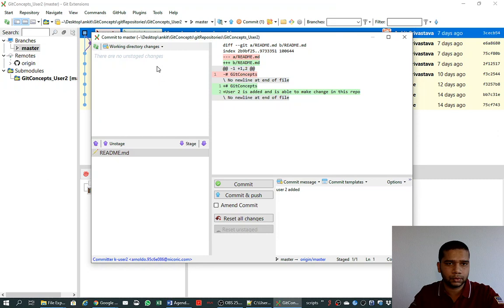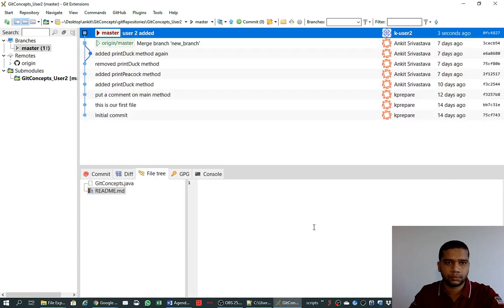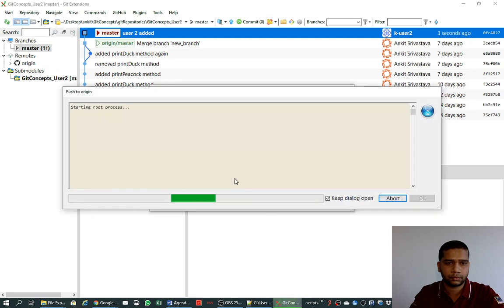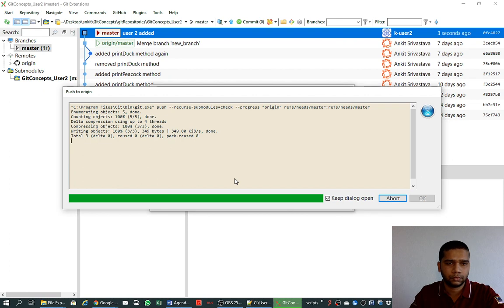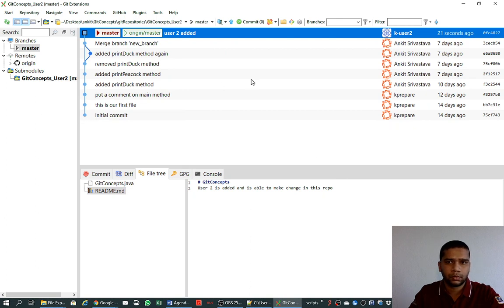I just pulled this file from unstaged area to a staged area. We can see the changes that we have made, and I am writing a commit message here and doing the commit. And let's try to push this commit into repository. So it is pushed, and now here we can see that this change is made by KUser2 and not Ankit Srivastava.